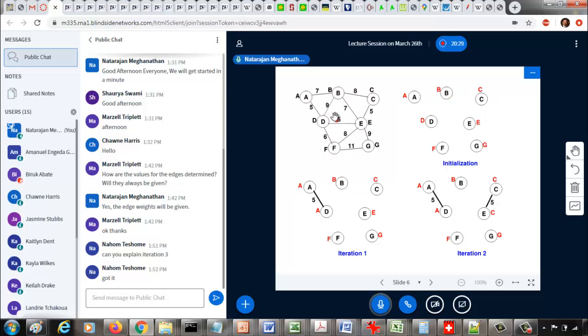So pick the edge with the smallest edge weight, which is 5. So we could again break the tie in any order. So let us say I pick this 5 between A and D. So A and D are in two different components, so it's okay to merge them and make them as one component. And again, A is the smaller of the two component IDs, so D gets component ID A.